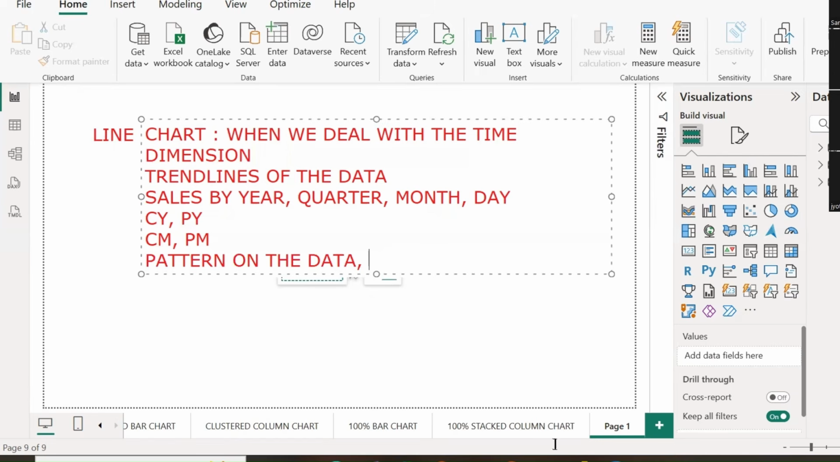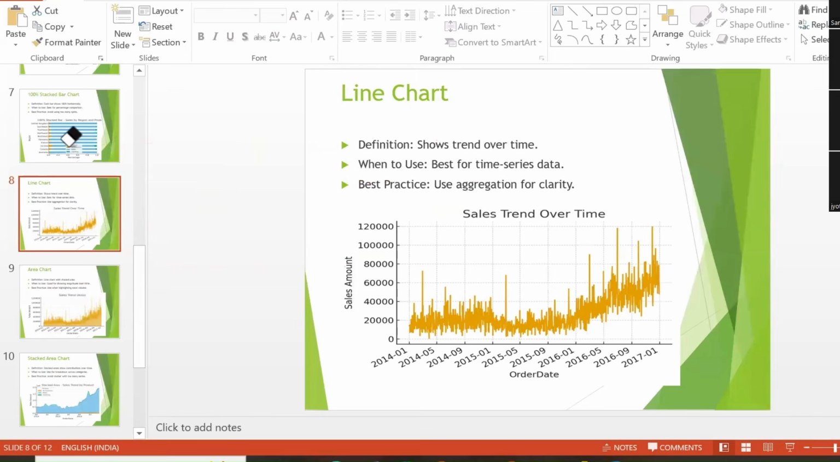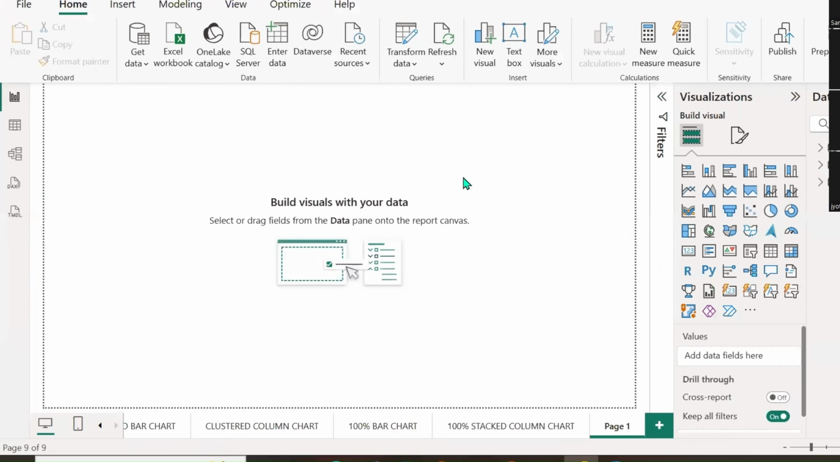So this is the line chart. Let me check what we have in here. In the line chart, it shows trend over time. It is best for time series data. When we deal with time series, it is used for the best. The best practice is to use aggregation for clarity. Let us see that.